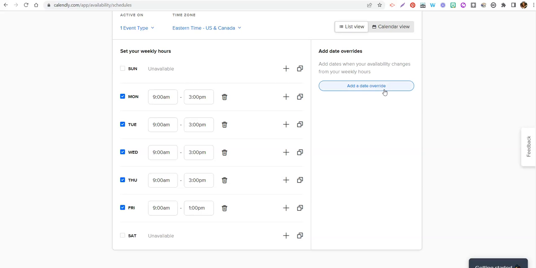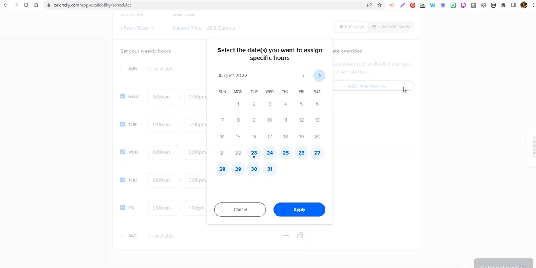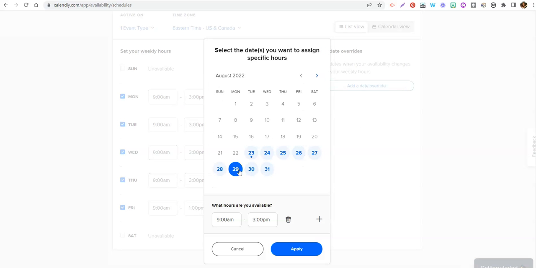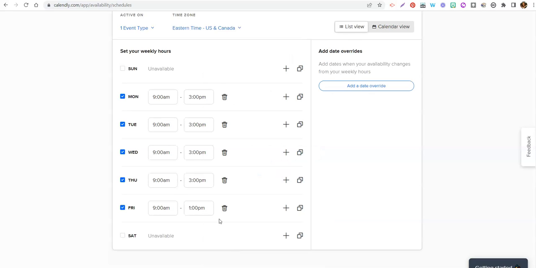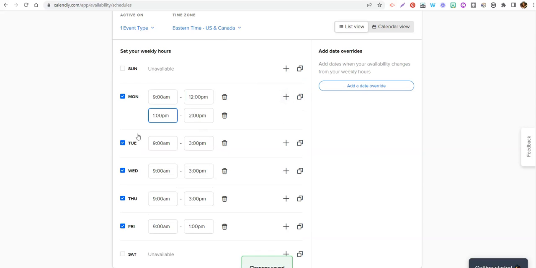You can also do this thing over here called a date override, meaning let's say on Mondays you're 9 to 3 usually, but on this day you want to be more available or less available. You can set those hours and that will override whatever's over here. You may also want to have blocks of time available on certain days. So let's say on Mondays you want to go from 9 to noon, you want to give yourself a lunch break, and then you want to add in an additional block of time. So you can set that, then add an interval, and then you can say, I'm going to be available again from 2 to 4.